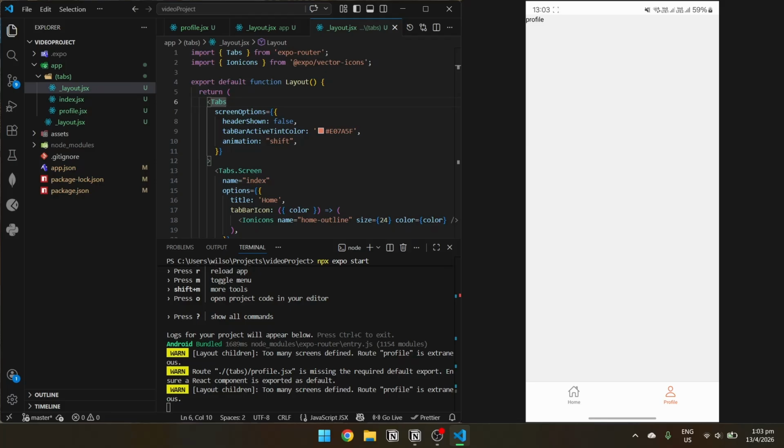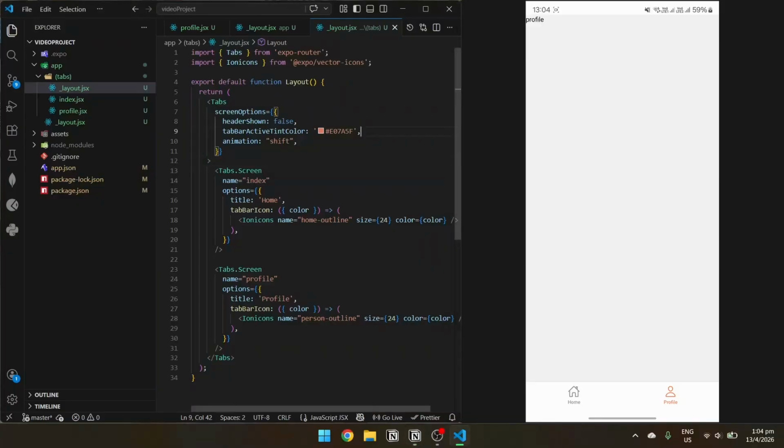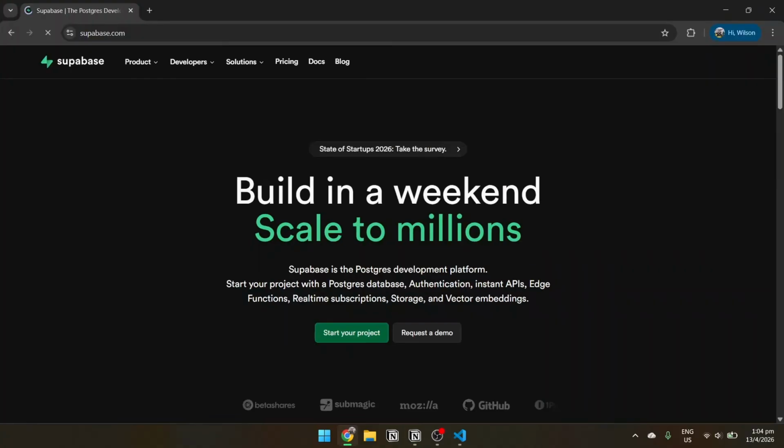Once you have done that, you are done with the React Native setup and you can start your React Native project. But if you plan to use Supabase, you have to set up Supabase, and I will show you how. So first, you have to create a Supabase project. So you go to supabase.com, it will bring you here, and then you have to log in or sign up if you do not have the account.